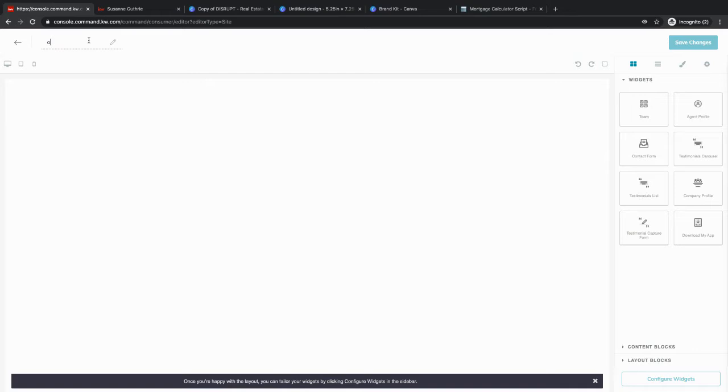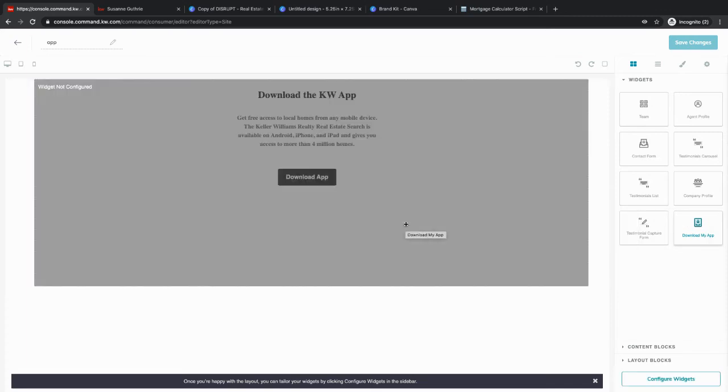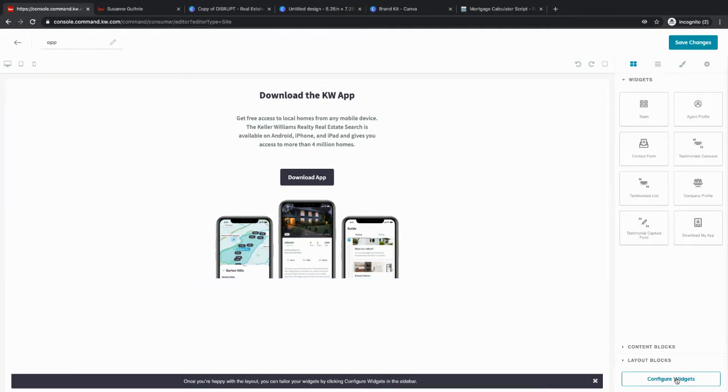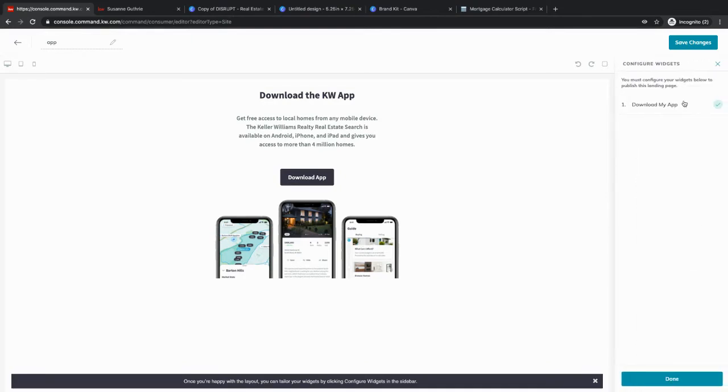Okay, so I'm going to title it, and this is just for you to see. The public won't see that title. And then on the far right, you'll see there's a widget called Download My App. So you just want to click and hold that and drag it over to the left-hand side until you see that green bar, and let go. That's pretty simple. You're just going to hit Configure Widget if you want to change anything.